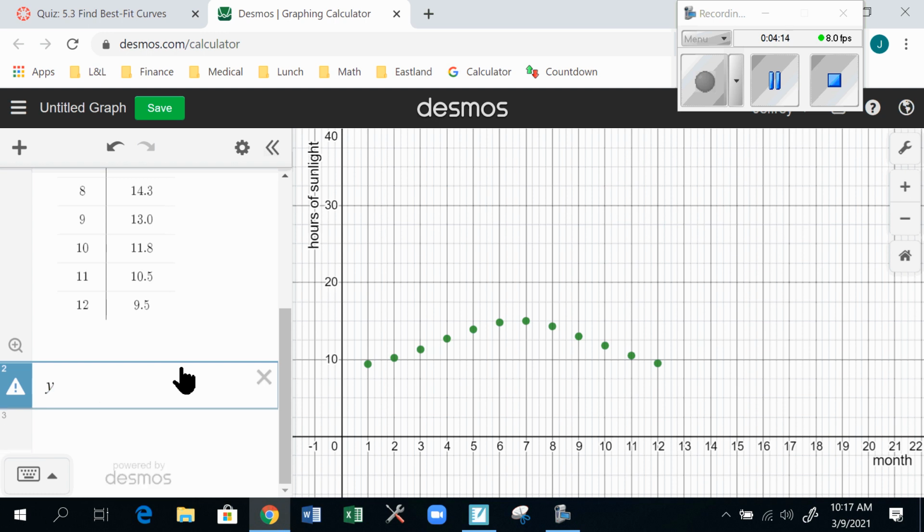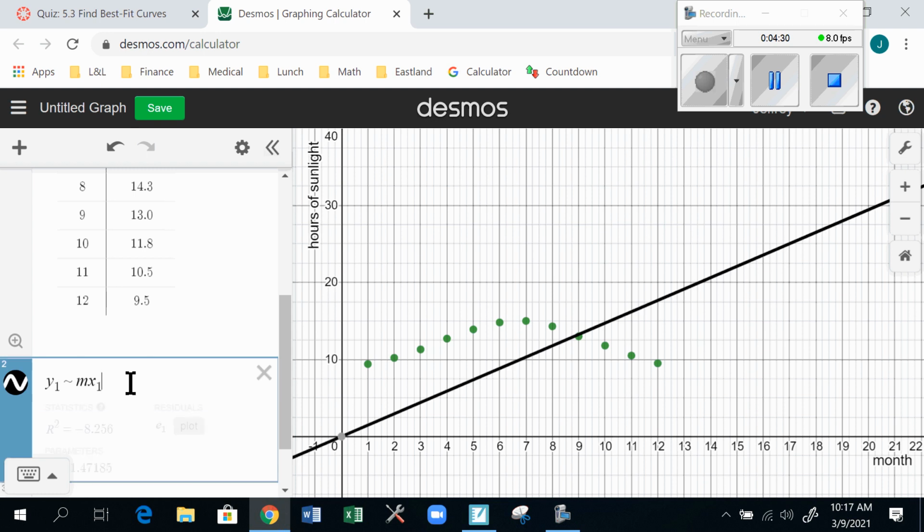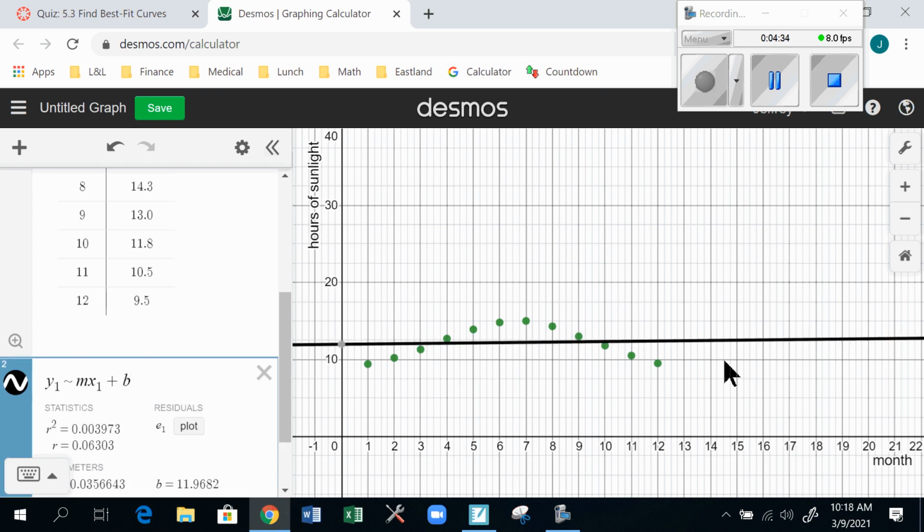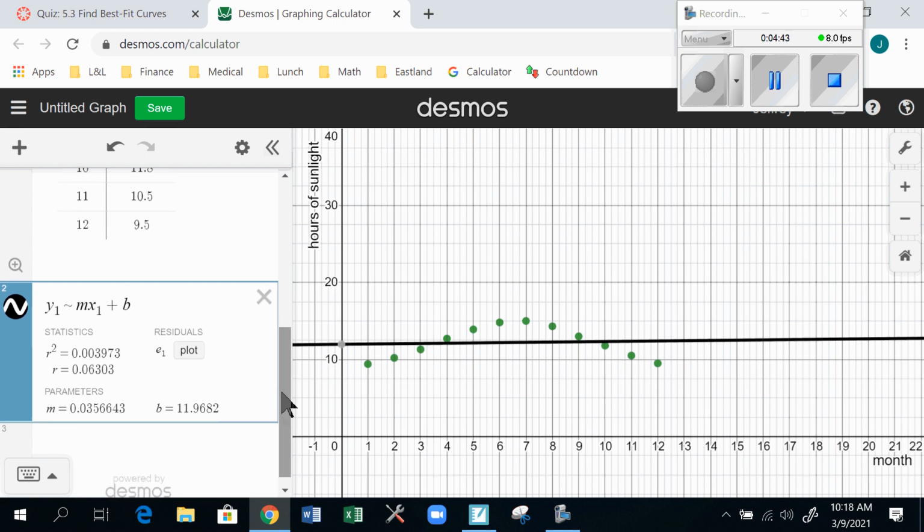I'm not going to type y, I'm going to type y1. It's going to put a little subscript 1 after it. And I'm not going to hit an equal sign, I'm going to hit the squiggly sign. Okay, it's right below the escape key. You hit shift and then it's right below the escape key. And then I'm going to type mx, but instead of just typing x, I'm going to type x1 and then plus b. And what's going to happen is Desmos then will draw what's called the best fit line according to the data. And I can look at this.